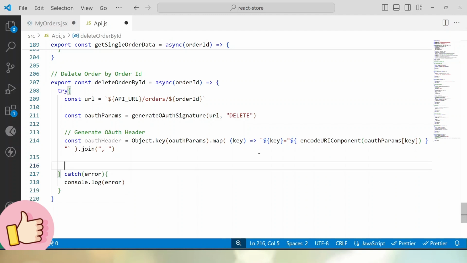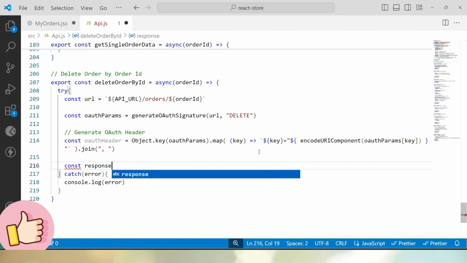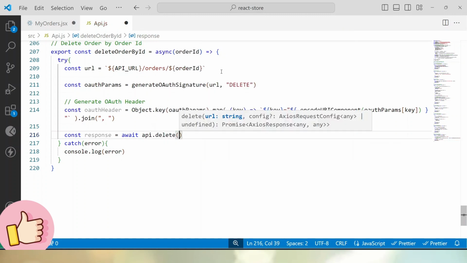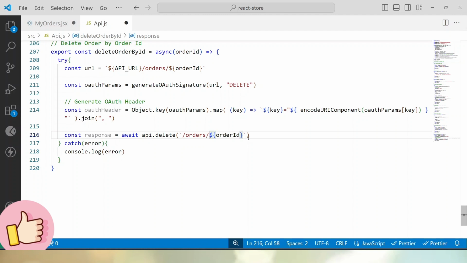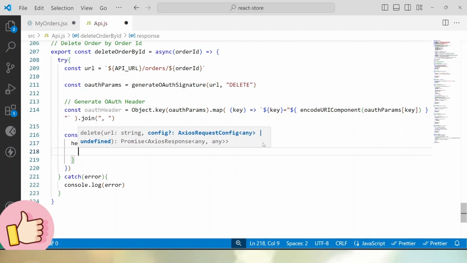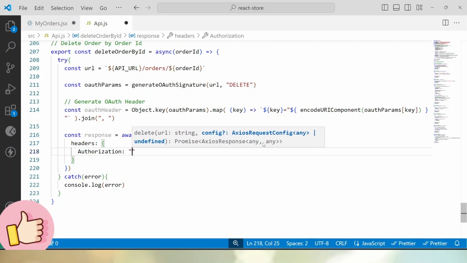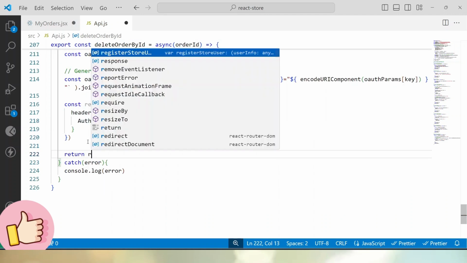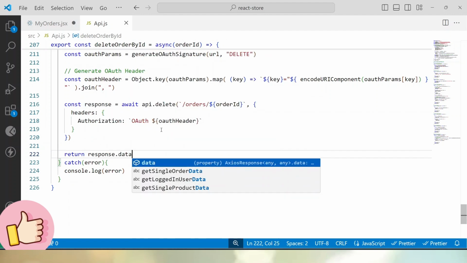So once we get the authorization header, let's go and call our API. So const response equals to, it will be await, then API dot delete method, and here we have to pass only the API endpoint. So it will be /orders and /order ID. And then after here, let's pass an object, and inside this object headers, and inside these headers we have to pass Authorization, and inside this authorization we will have the auth as a header key along with the value. So instead of using double quotes, let's use backtick symbol. So auth dollar curly pairs, and here we have authorization header. And finally let's say return response dot data.